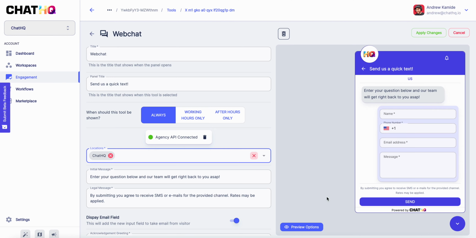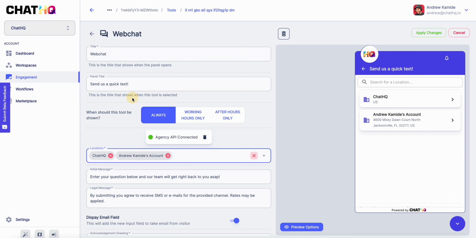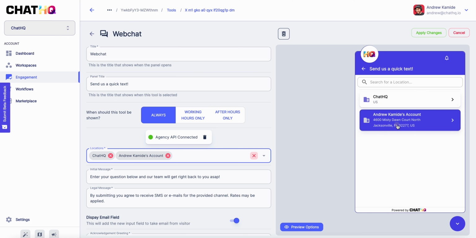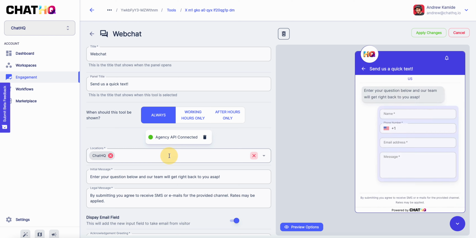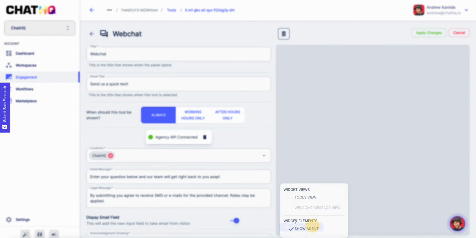And if that's the case, I see the form and the actual chat process immediately. If there are multiple locations, I'm going to see a selector where I choose the location and then I can start the chat. But if I only have one location selected, I'm going to see that location's messaging right here when I first open it up.